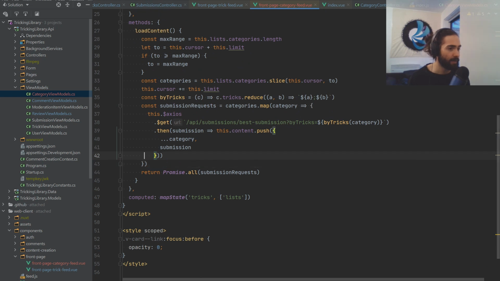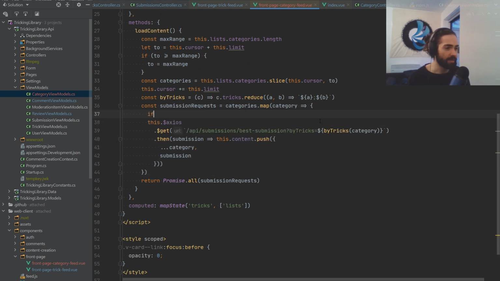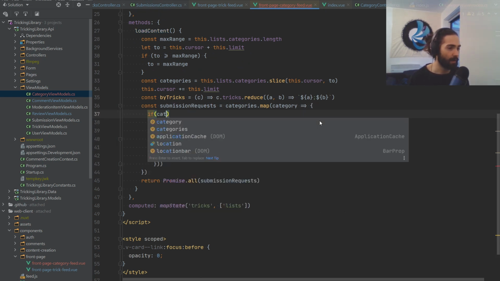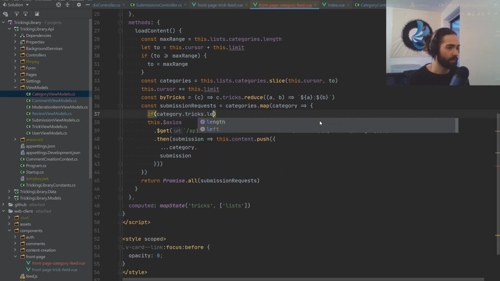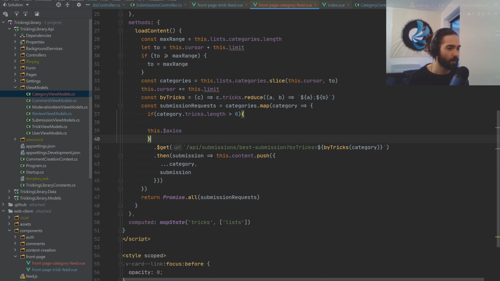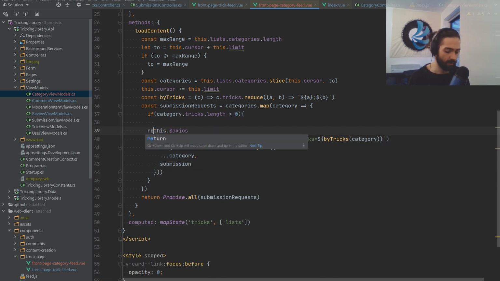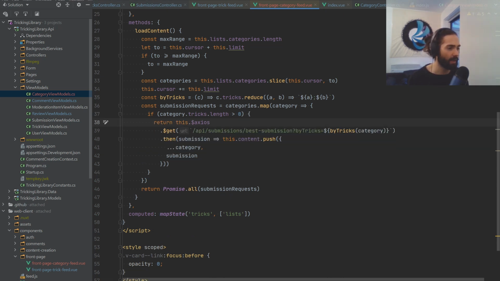Somewhere about here. And what we want to do is say if category tricks length is more than 0, if we have them, go ahead and actually return these, okay? Otherwise, we don't really need to do anything. There could be a question about what if we only have one trick in a category. That means we will probably want to supply a default value here as well. So let's just do that.